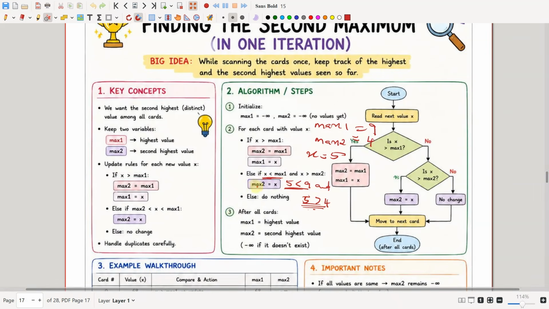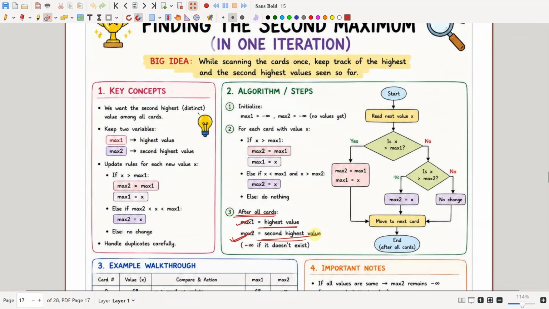Then I have to set max 2 is equal to x, which means I am going to set 4 to 5. Now the first highest marks is 9 and the second highest marks is 5. So else we will be doing nothing, no updation. After all the cards, maximum 1 will denote the highest value and max 2 will denote the second highest value. Okay, so see the flow chart here.